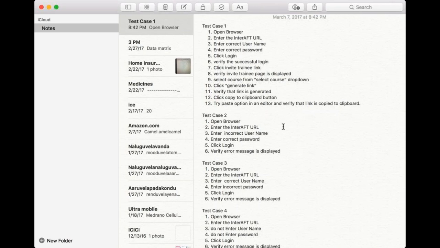Quick question. What is a positive scenario and a negative scenario by definition?